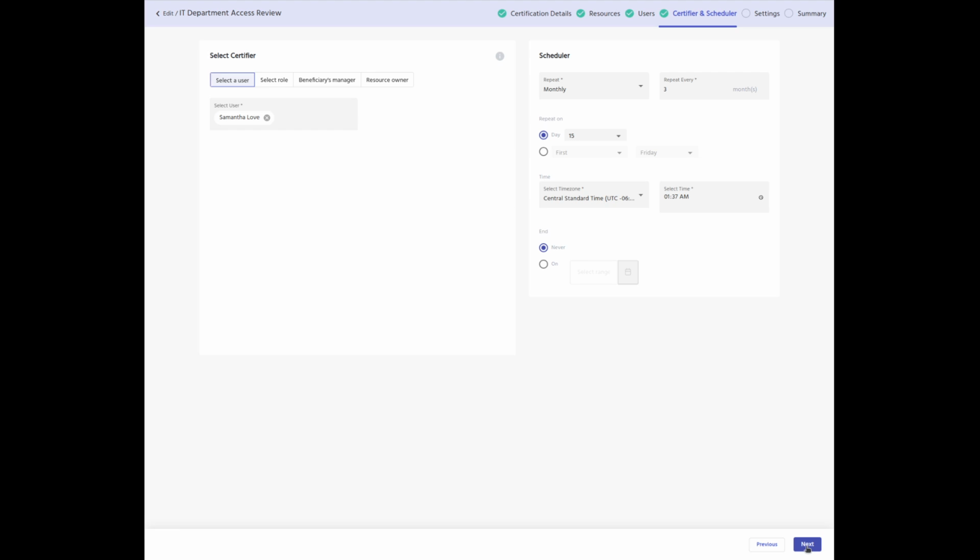Moving on to the scheduler. This organization uses a quarterly scheduler to send out certification tasks on a quarterly basis. On the 15th day in Central Standard Time at 1:37 a.m., and it always triggers every single quarter. It never ends. Schedulers can be set daily, weekly, monthly, yearly, or not to be repeated, which means that it would only be run when someone manually starts it.